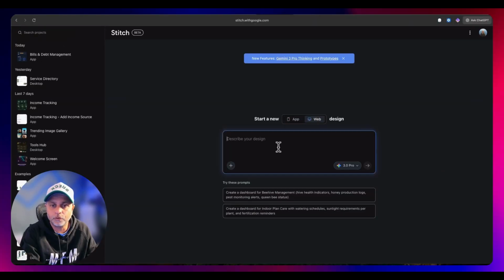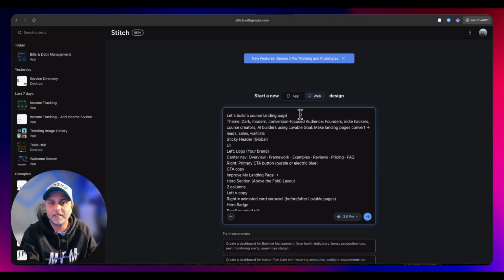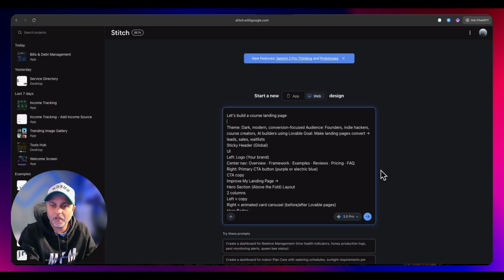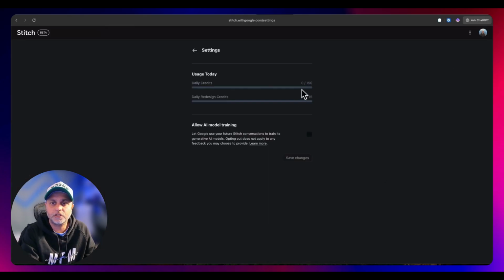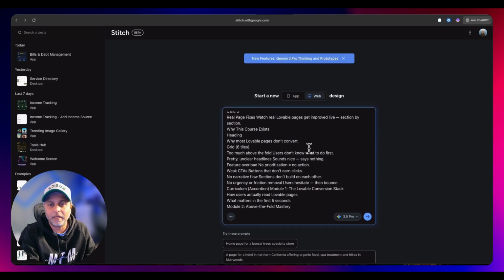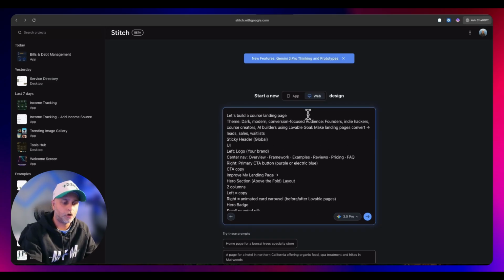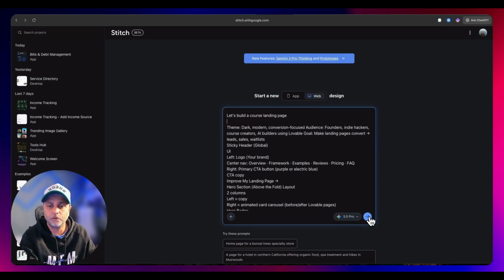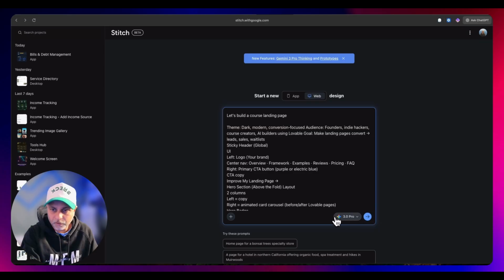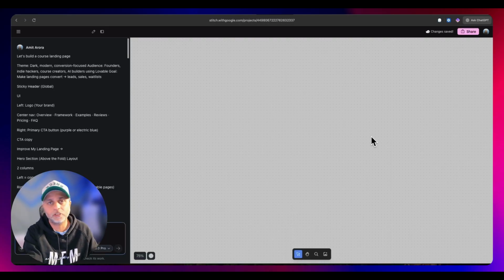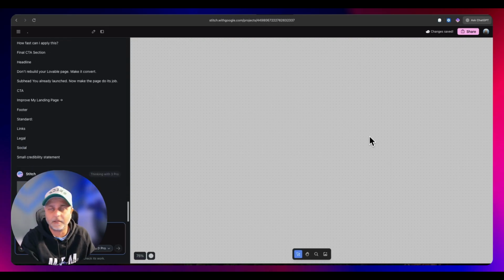So what we're going to do is try to build this exact same landing page on Stitch. Now, before we begin, if I show you the Stitch settings, you get 150 daily credits, and depending on your prompt and how complex it is, it typically costs about 20 credits to get a prompt built. So for this first one, I think it should cost us 20 credits to get this landing page going.